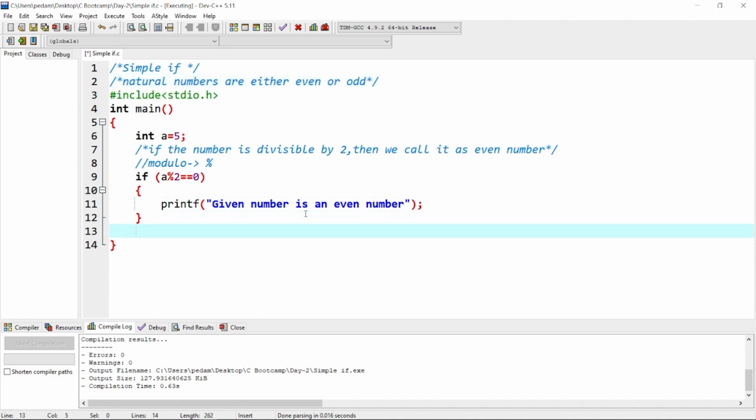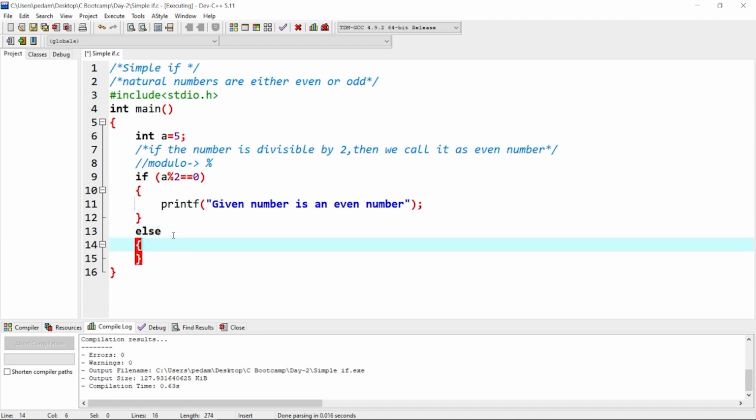Now, I want to print that if it is an odd number, it is an odd number. So all natural numbers are either even or odd, right? So what we can write is, if this condition satisfies, then it is going to print the statement. If it is not, then there is only one other case, that it is an odd number. So I don't need to write a condition over here. I'm just going to write else, right? I don't want to write any condition because all others are odd numbers, right? So according to the syntax, I'm going to write else and then the curly braces here.